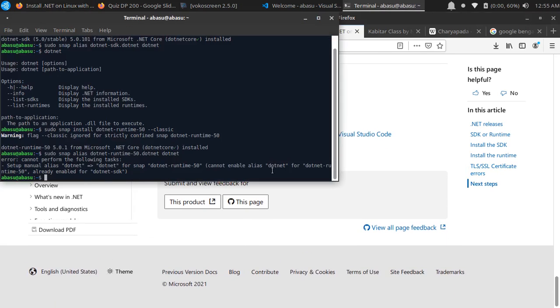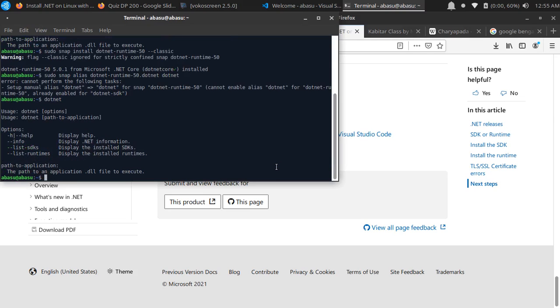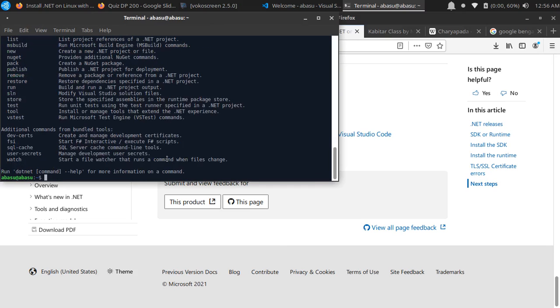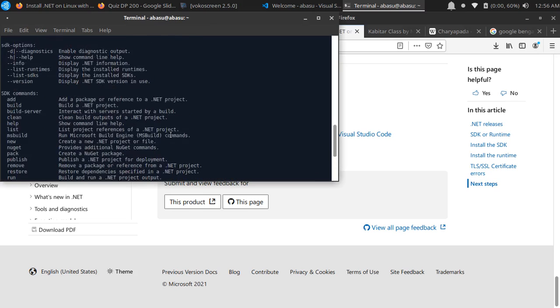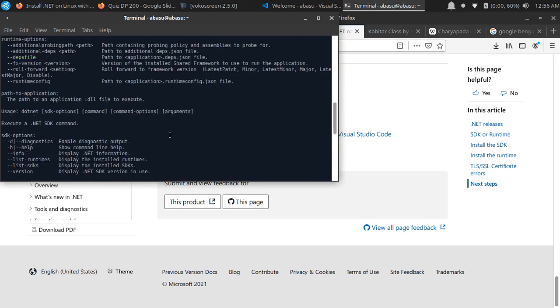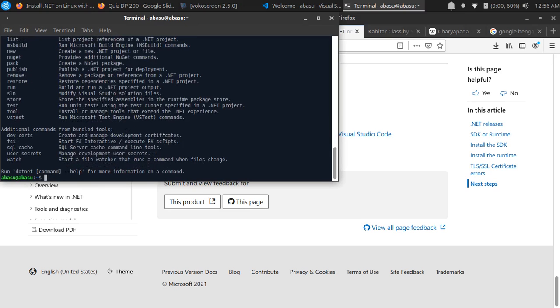So now you should have .NET, everything is available, and let's see, dotnet -h should give you all the help that's available. Okay, all the commands and everything, and now you can start building a .NET application from here.